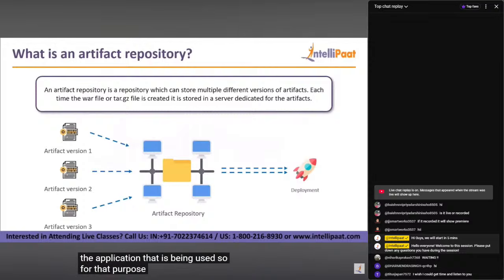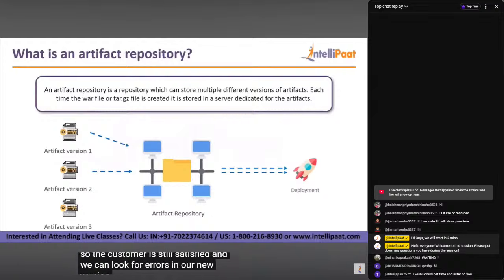So for that purpose, instead of going back to our source code in our version control system and going back to the previous commit, what we can do here is go back to the artifact repository and just use version 2 instead of version 3. So we could use artifact version 2 and then go ahead and deploy it. It's as easy as that, just going to a repository and selecting the previous version, so that the customer is still satisfied and we can look for errors in our new version 3.